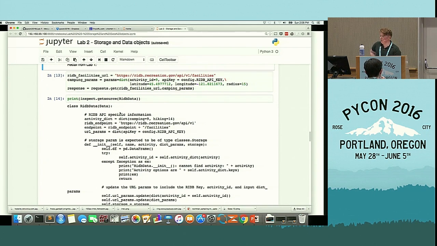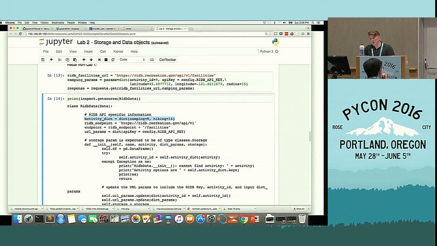One of the things I'm going to do is make this RIDB data object that is based on the data superclass we just talked about. I'm going to encapsulate whatever I can here. So with this activity dict, let's say the activity numbers change, or something goes on in the API. All of that is encapsulated in this object itself, so anything instantiating it doesn't have to worry about these numbers. It can just say camping. I'll show you that when I do the instantiation.